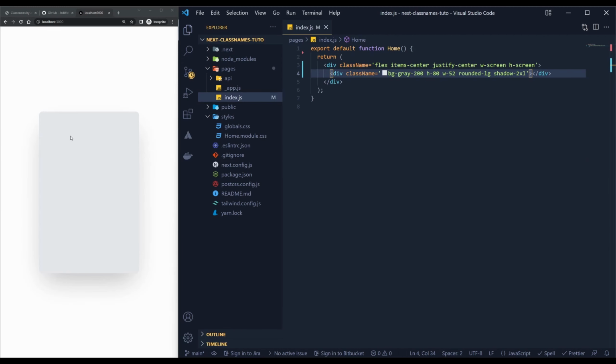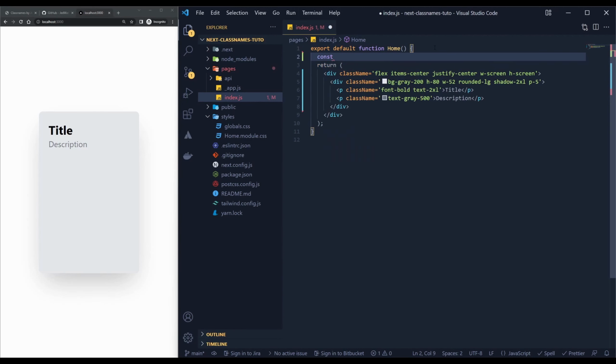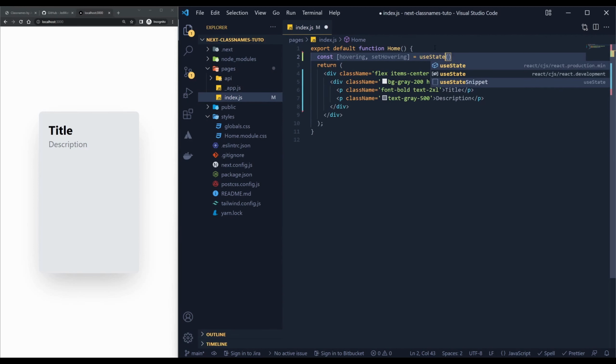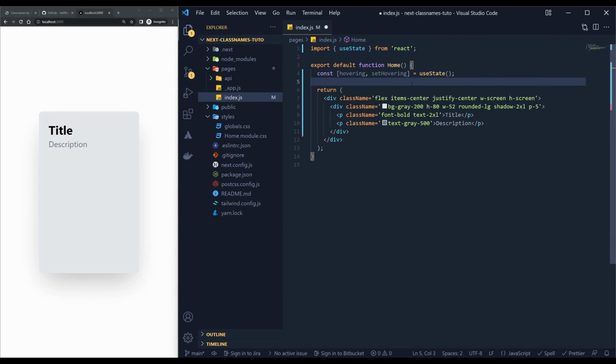Right, I've made a div here and styled it. I'm gonna add some content here. Let's say I have made a component here. But what I'm gonna do is actually add some classes conditionally to make this change on hover or something. Let's create a state here. Right, I have created a useState here for hovering.